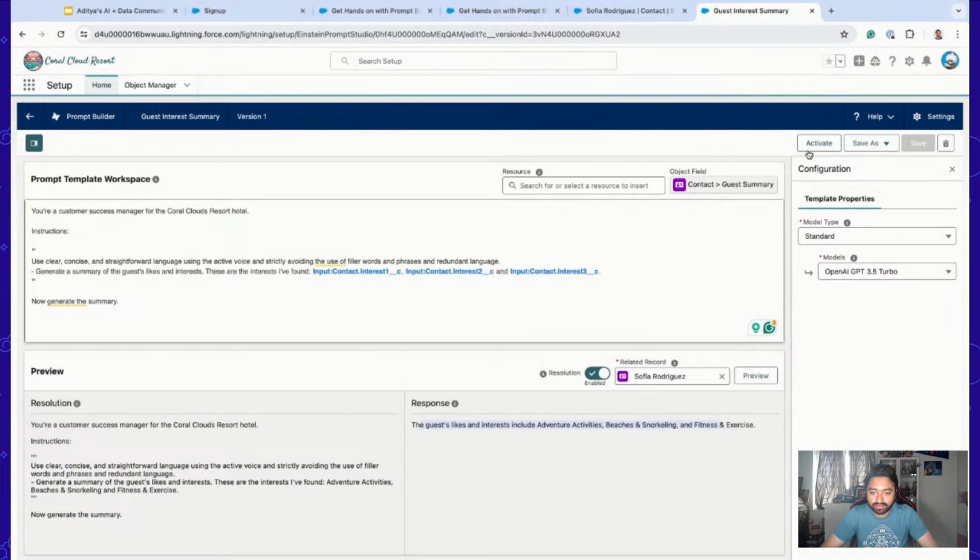So again, for those of you who are still doing it, save the prompt template. In the preview section, search for a contact record. In our case, it is Sophia, and click on preview. Now, you might think this playground is just there because you can see how your prompt template is working, which is true. But the reason this becomes more important is the best practices that you have to follow.